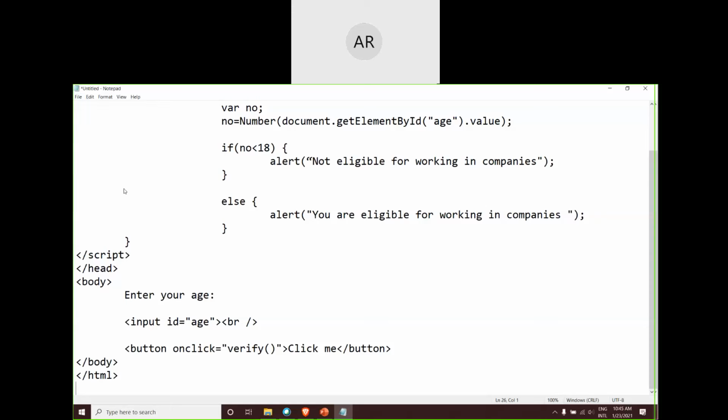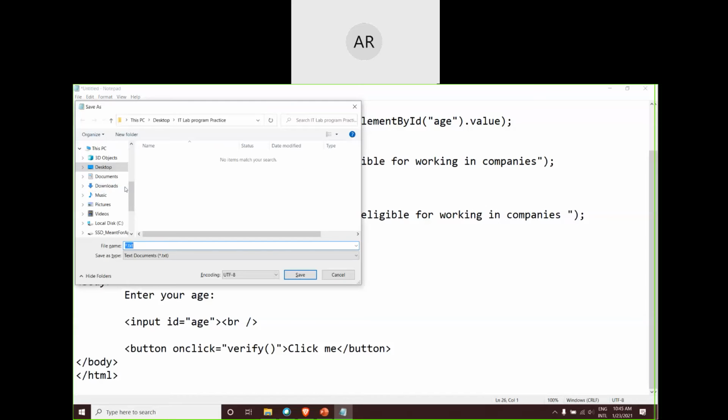Let's save it. Now, for saving HTML, we have used a special extension called .html, file name .html, right? So same thing over here, I will write JavaScript JS, some name, whatever you wish, you can give some name.